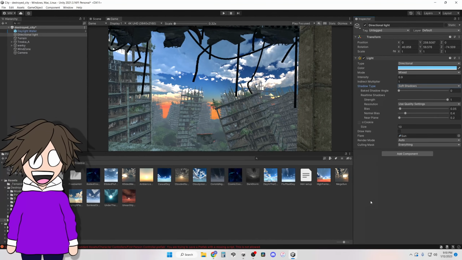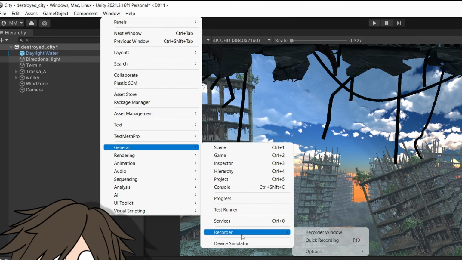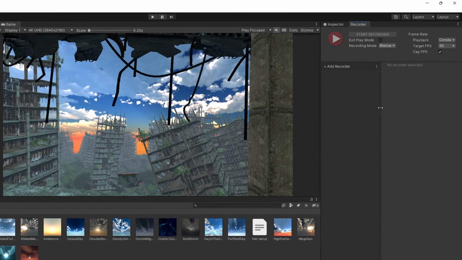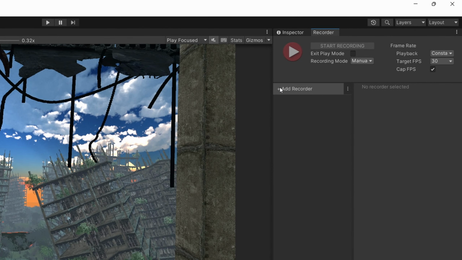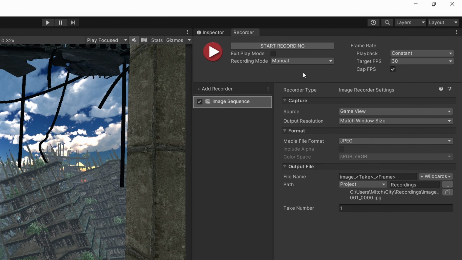All right, and now to export the screenshot, we're going to go to Window, General, Recorder, Recorder Window. We'll move this tab over to the inspector, give us more room to work. We're going to press Add Recorder. I'm going to choose Image Sequence. Give this some more room here. In Recorder mode, we're going to change that to single frame. Don't have to worry about the frame rate for just taking a picture. Go ahead and do the game view and match window size.